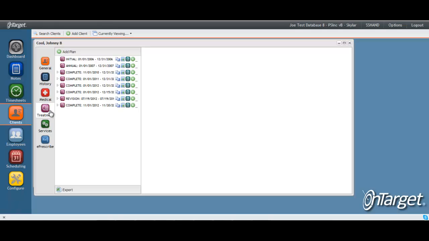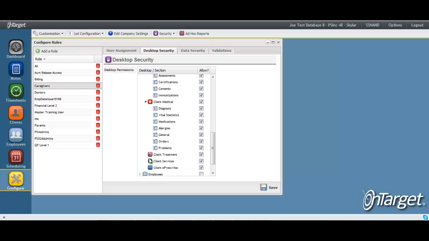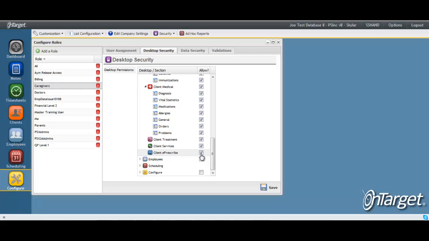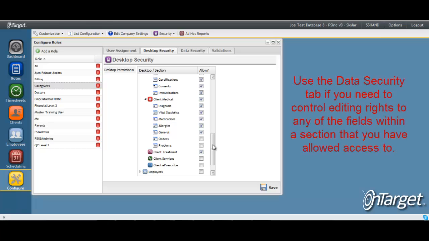If you find that a section or any of the tabs within the section is not suitable for a role, then simply do not put a check next to the corresponding category. When these checks are removed, the users will not have any visibility at all to that area of the client record. Once you have opened up the appropriate areas for a role, you may then choose to make the data contained within each section read-only or denied. This is managed under the Data Security tab.